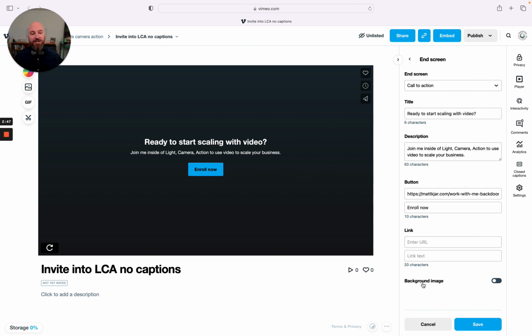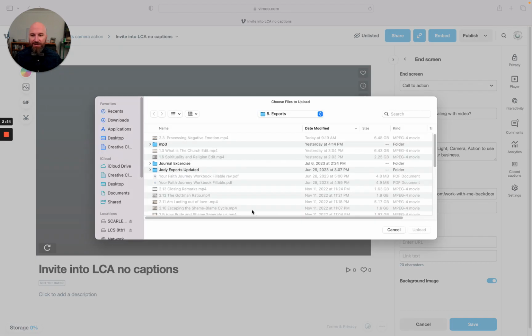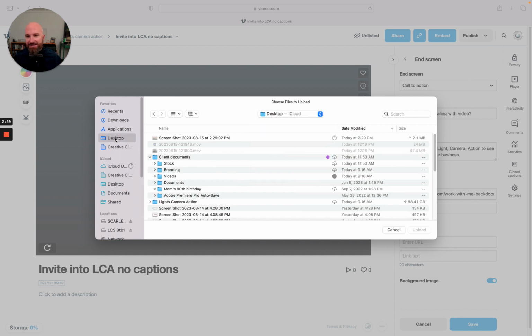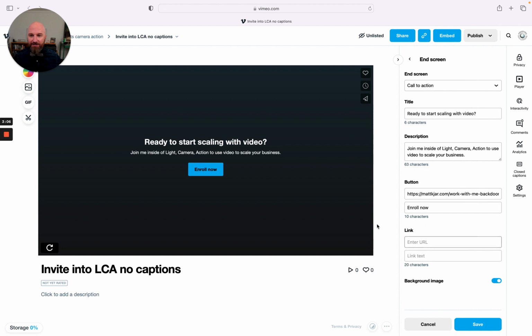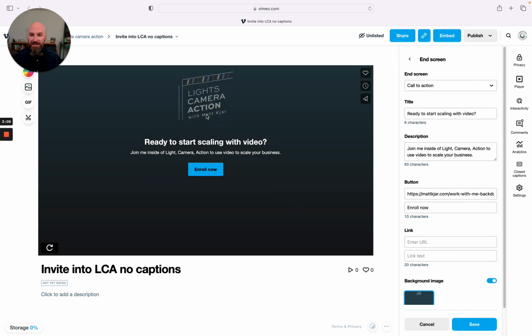The other thing that I'm going to do is add a background image. Right now, it's just got a black image. I've already made this. We're going to go to my desktop, and then go inside of Lights, Camera, Action, and I've got a logo with a blue background. So it's going to load that. Now you see I've positioned this so that the logo is above, and it's branded, and then it says ready to start scaling with video. Join me inside Lights, Camera, Action to use video to scale your business.